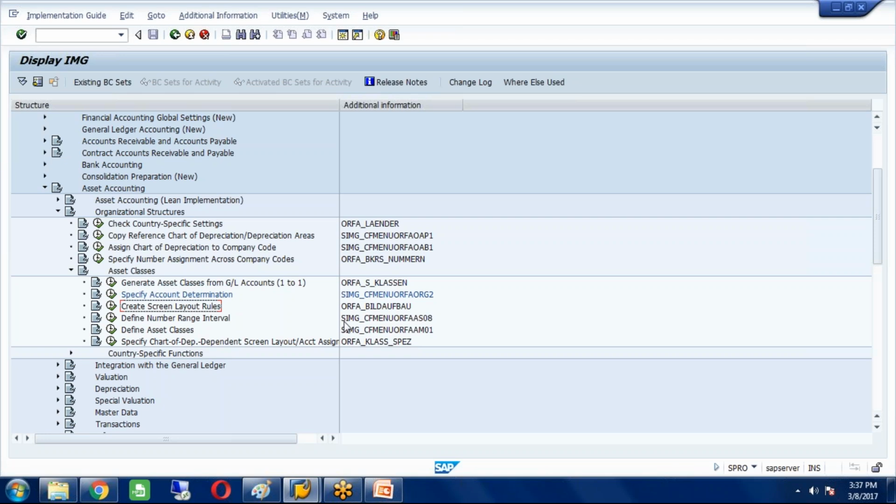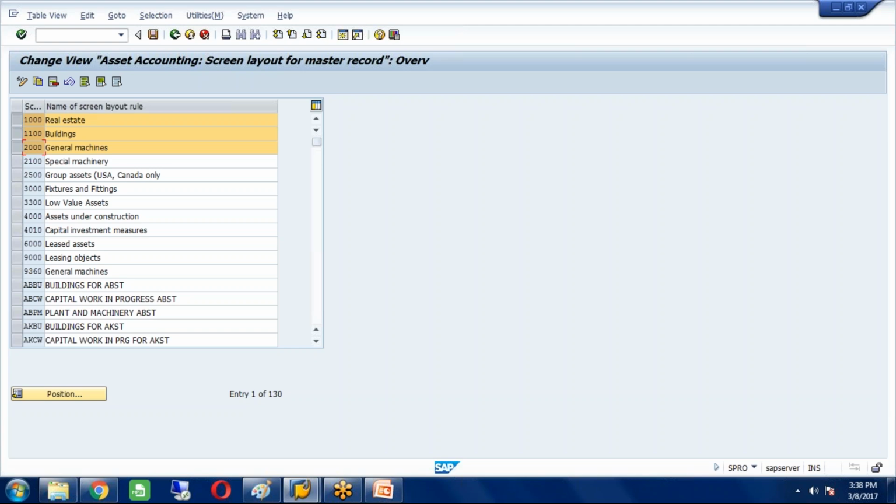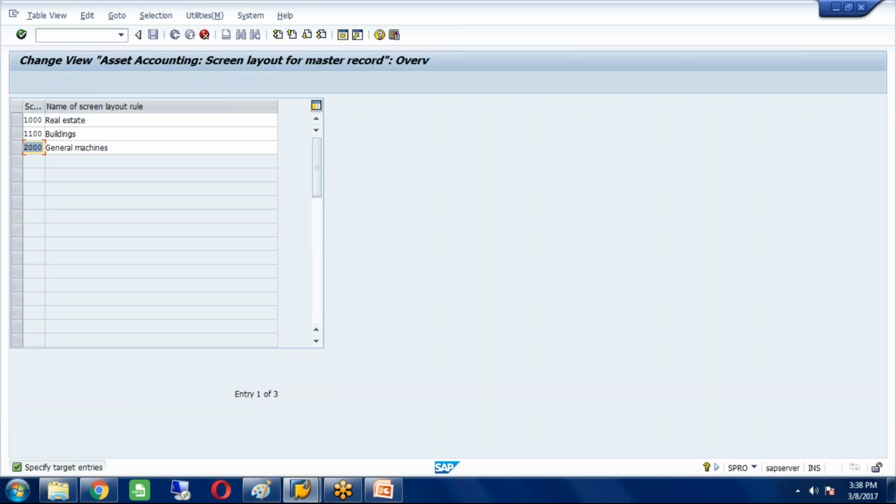Second, we go with screen layout rules. We cannot go ahead with new entries because the system doesn't give you that option of new entries. We have to copy from the existing screen layout only. And we can copy from any. It's not necessary that if you are creating buildings, you have to copy only from buildings. So anything can be copied from any existing screen layout. Okay, so click copy as.